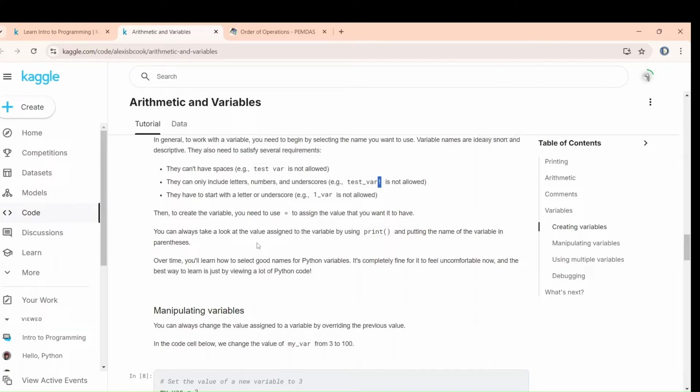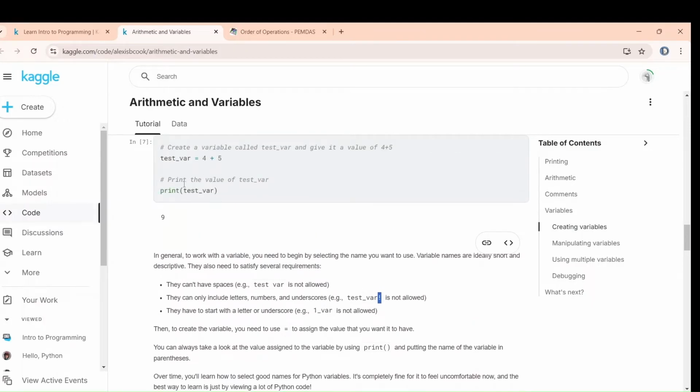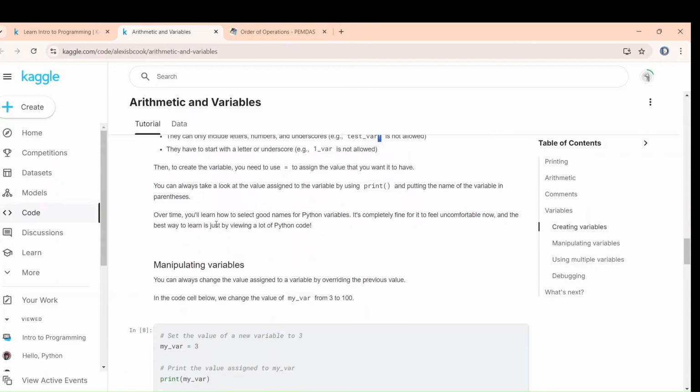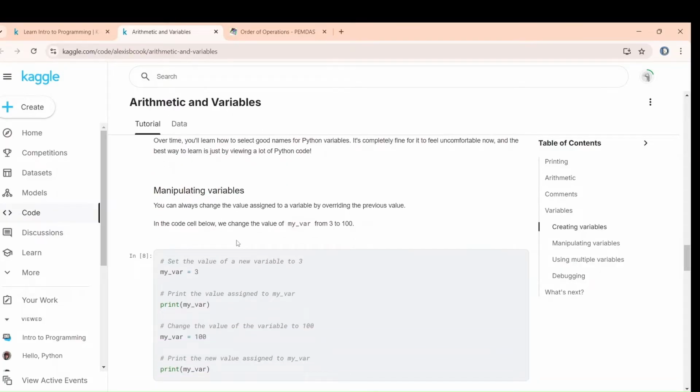Okay. You can always take a look at the value assigned to the variable by using print. If you use the print function, then you will be able to see the variable by putting the name of the variable in the parenthesis. That's what we did. We just put the variable name in the parenthesis of print, then you will be able to see this. Over time, you will learn how to select good names and it's completely fine to feel uncomfortable. Okay. But I hope you are comfortable.